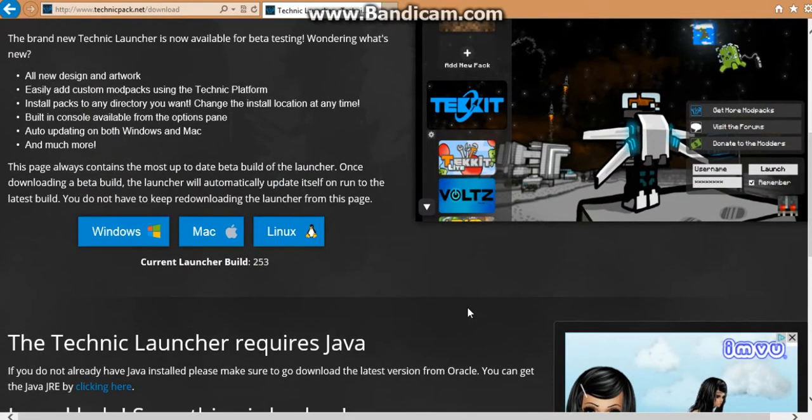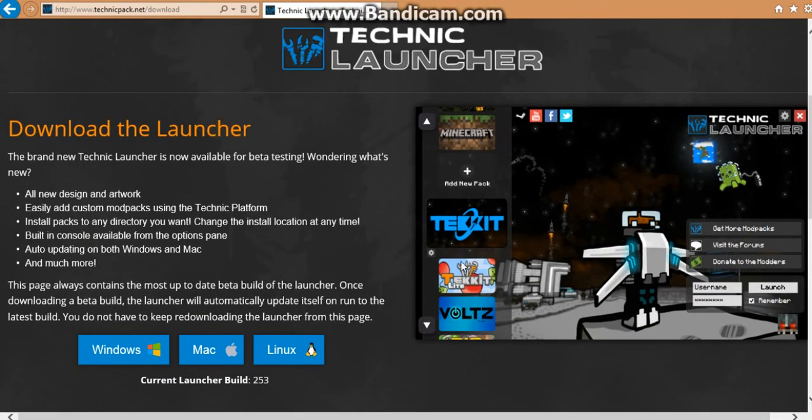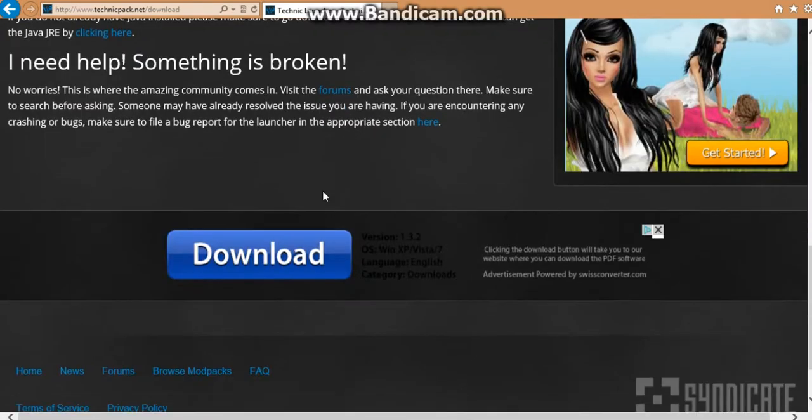Honestly, I think this is the best way to download Hexxit. I mean, you even get Tekkit and Voltz and everything else. It's like a whole mod pack. And then yeah, you get Hexxit and everything.